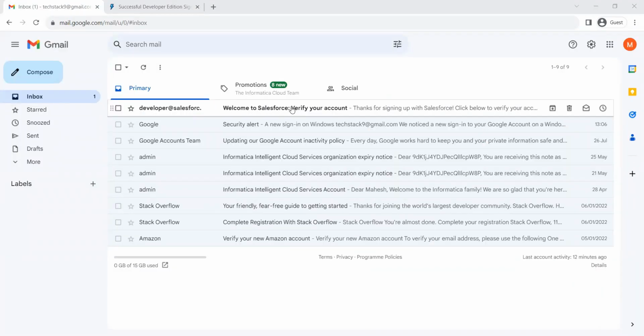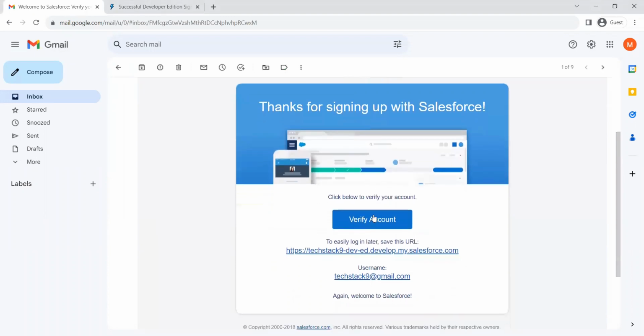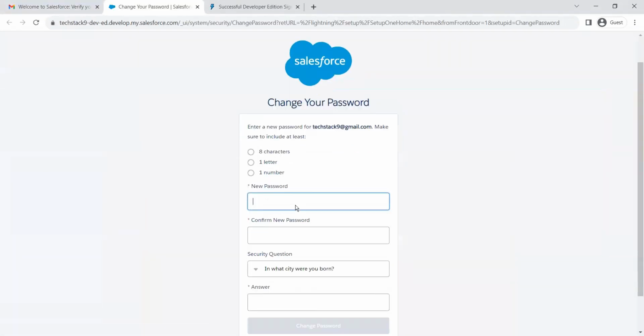In some cases, it would take 5 to 10 minutes even. You just need to wait for this email to arrive in your inbox. So just click on it and verify your account. You see the verify account button, right? Just click on it. And you need to choose your password here. It asks to change the password.